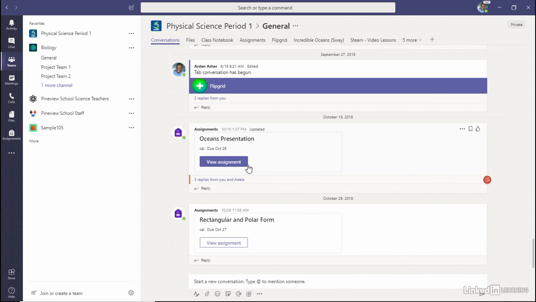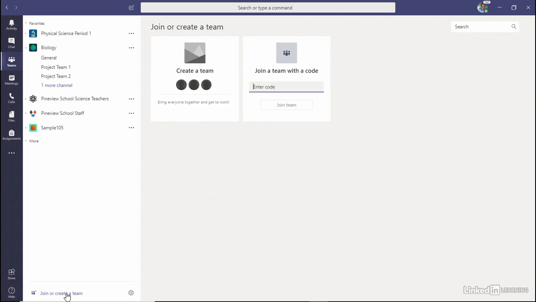Well, in order to do this, I first need to make sure that I'm on the Teams tab over on the left. Then at the bottom, you'll see an area where it says Join or Create a Team. I'm going to click on that. And it gives us two options. First of all, if you want to join a team that someone has already created, you can get that team code from them, enter it in here, and then join that team.